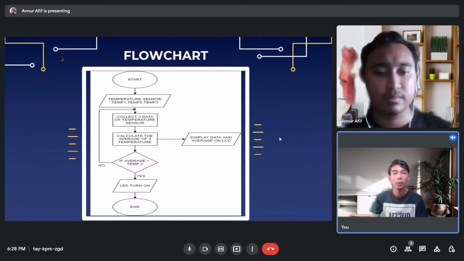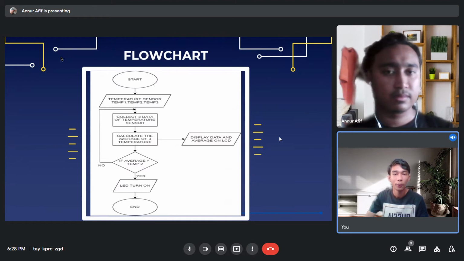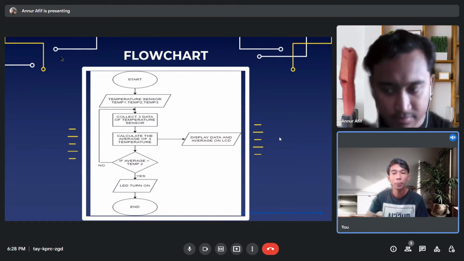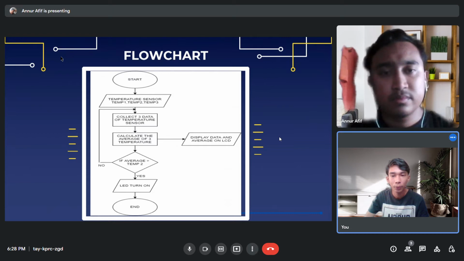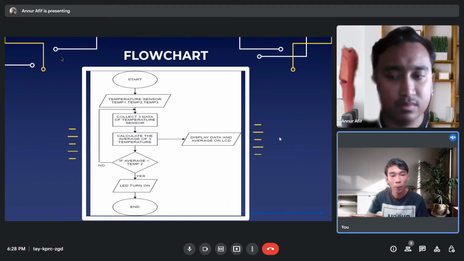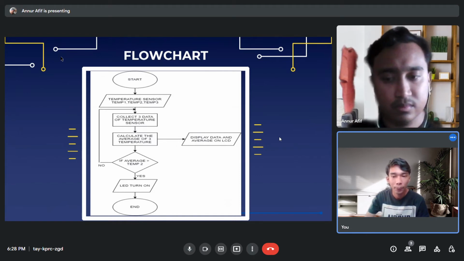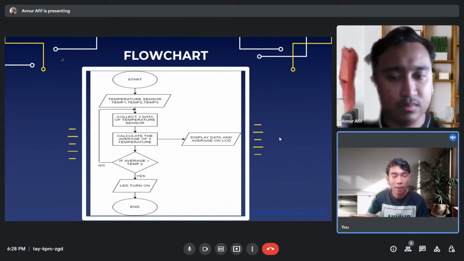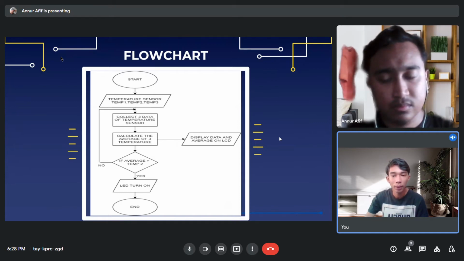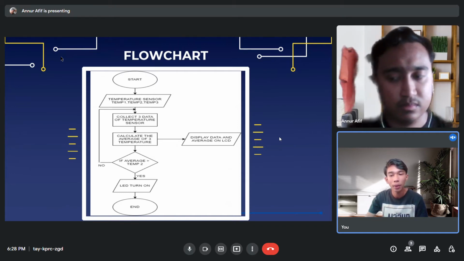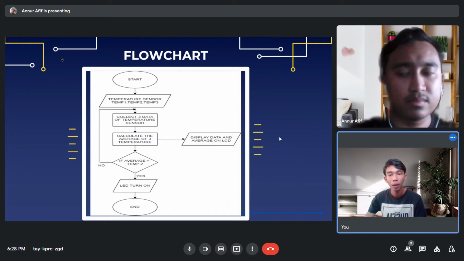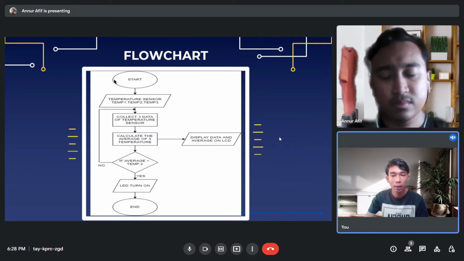Okay, I will move to the next part, the flowchart. For the input, we have 3 inputs: temperature 1, temperature 2 and temperature 3. After the input, we move to the process, collecting 3 data from the temperature sensors. The next process is to calculate the average of the 3 temperatures. After we finish the calculation, the output will display the data and average on the LCD.